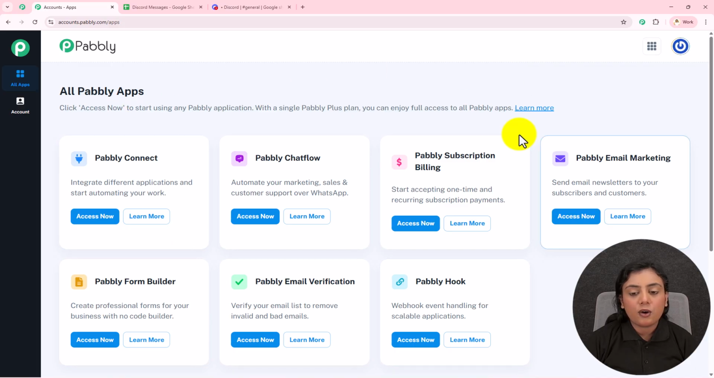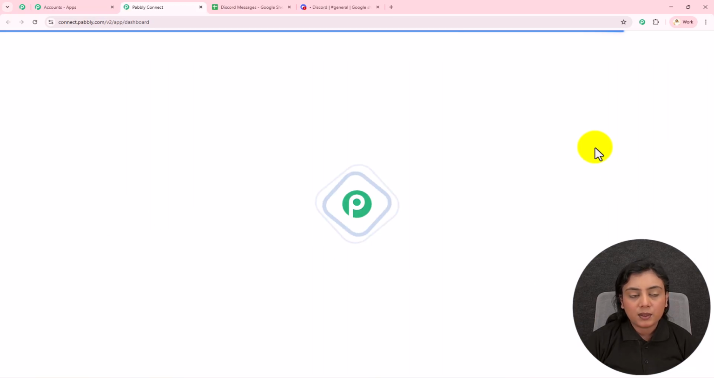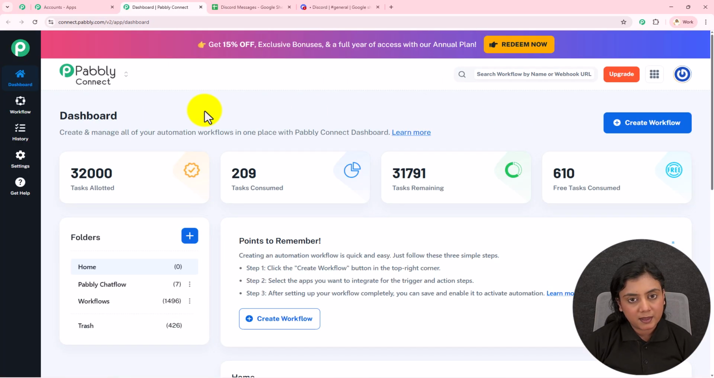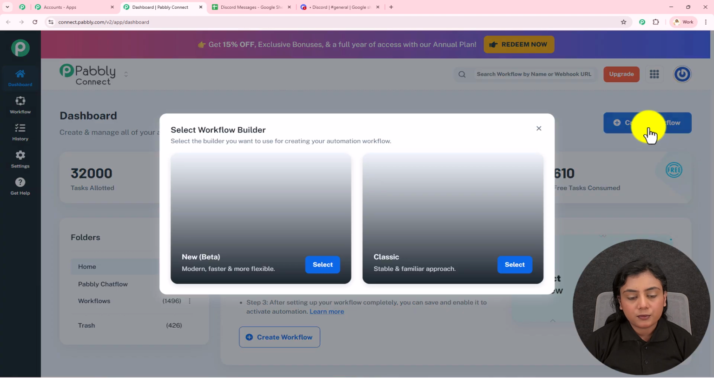Then you will see the All Pabbly Apps section. I want to use Pabbly Connect, so I will click on this Access Now button and you will come to the dashboard of Pabbly Connect. Now over here, to create a new automation, we have to create a new workflow. For that, click on this Create Workflow button.